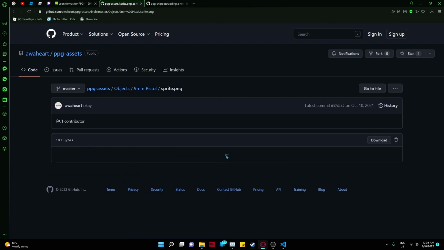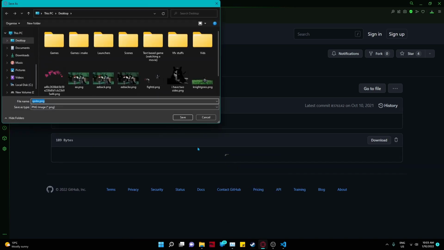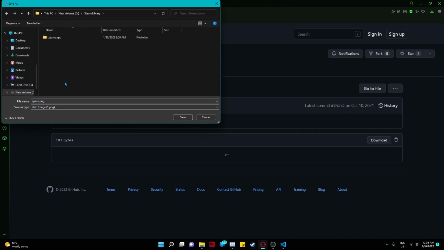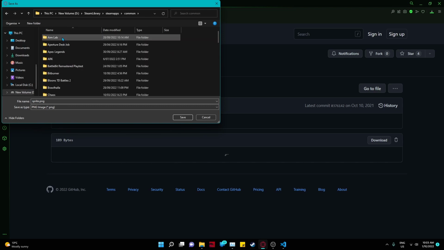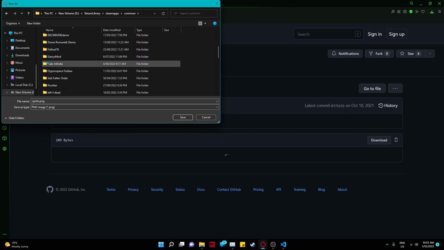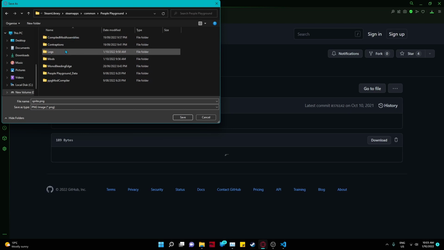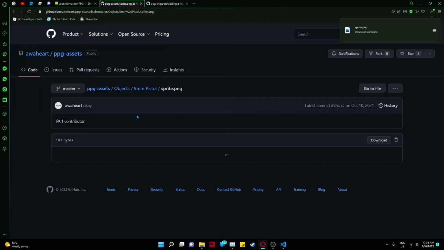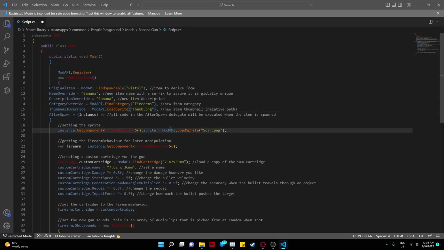And when you go to download them, you just right click on it, save image as, and then you can go new volume, you go Steam library, Steam apps common, and then you want to go People Playground. Should be here somewhere. Yep. And you want to go mods, and then click on the mod that you were making. Yeah, call it sprite.png. I think that's what it's called here.